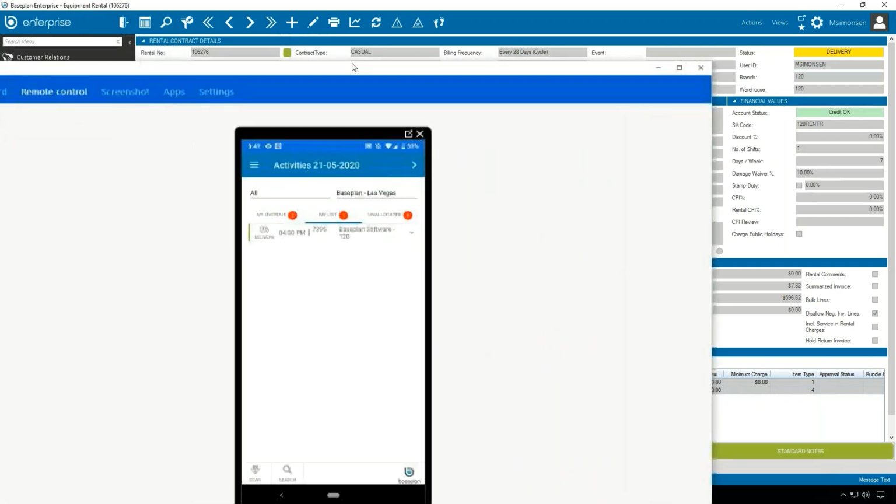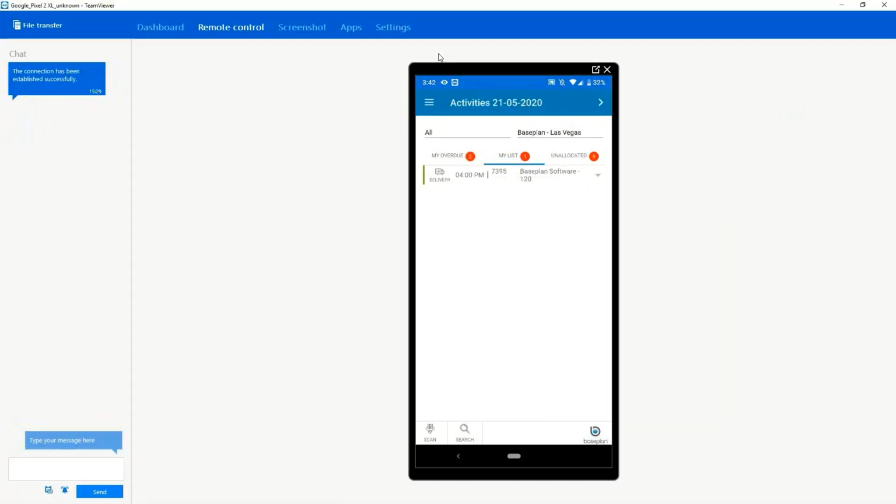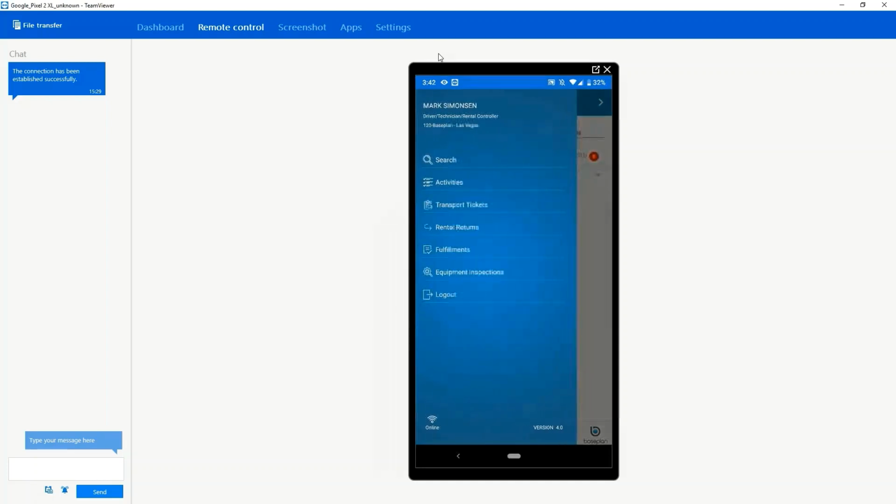So we can see here, I've just got my TeamViewer open so I can share my device. I'm logged in currently into the Baseplan mobility application, and this is showing me as a user what rights I have. So I can be a driver, I can be a technician, I can be a rental controller. The area that we're going to be looking at today is this delivery tickets.